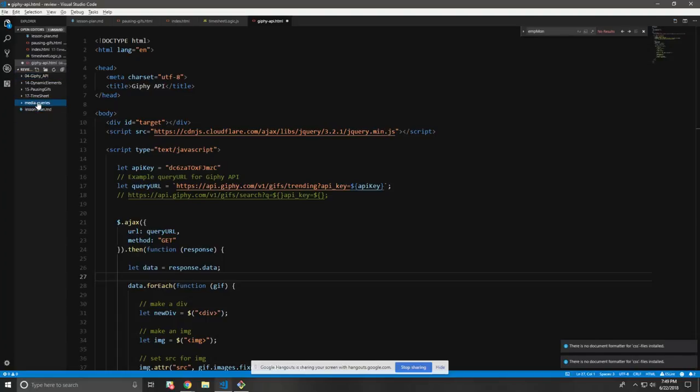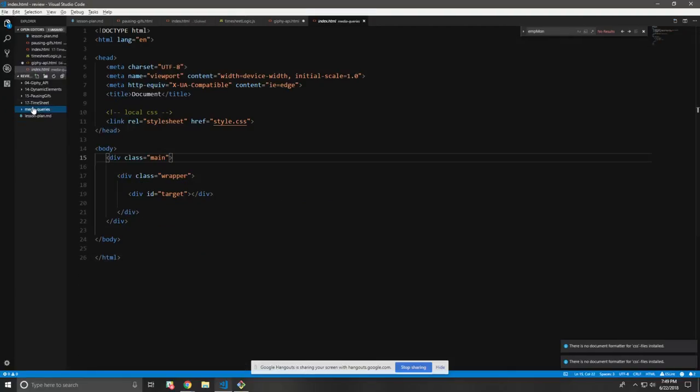If nobody has anything, I prepared a media query thing. Yeah, definitely. If you guys want to stick around for the media query, I know it's a bit behind from where we are, but it's a pretty short little thing.